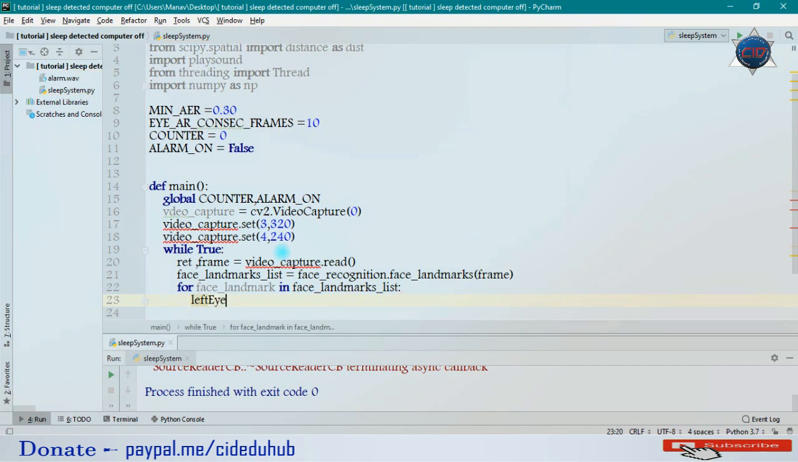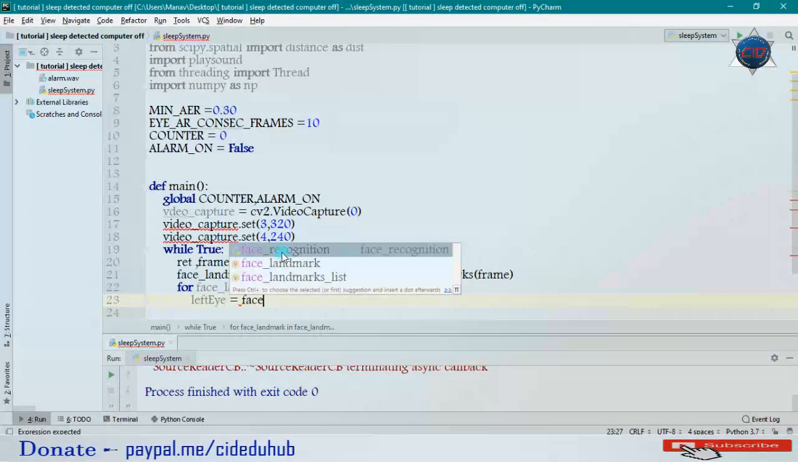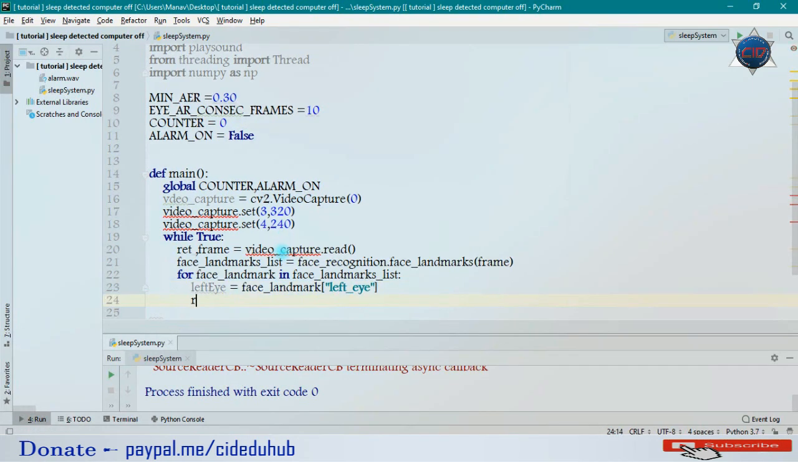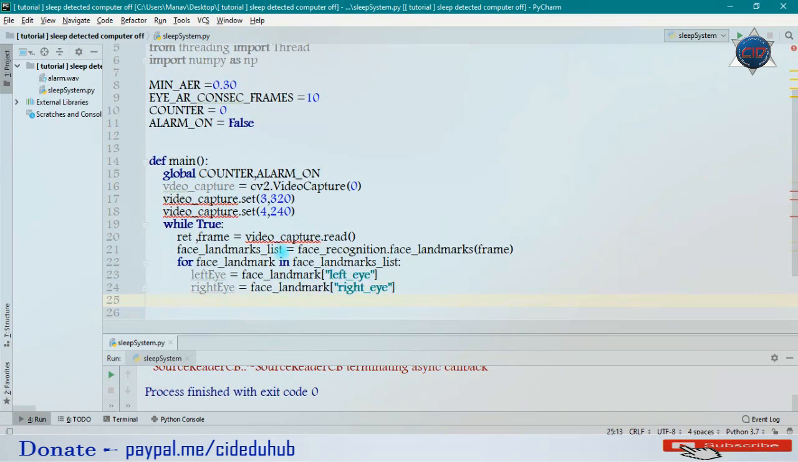So I'll name it as left_eye and right_eye. I will call here face_landmark, and under this I will use our left_eye value. Okay, and also the same will be for right eye. So I will use here right_eye and we'll call our face_landmark, and I will use here right_eye. Okay, so we have now left eye and right eye coordinates.